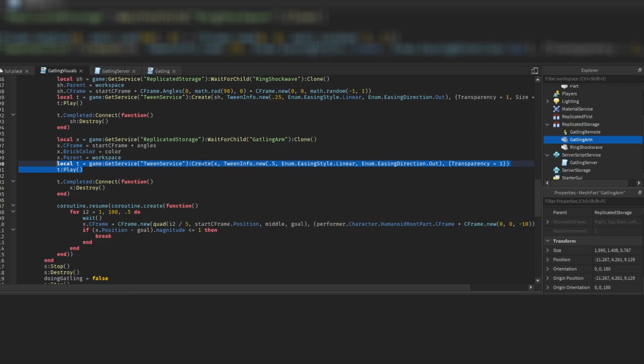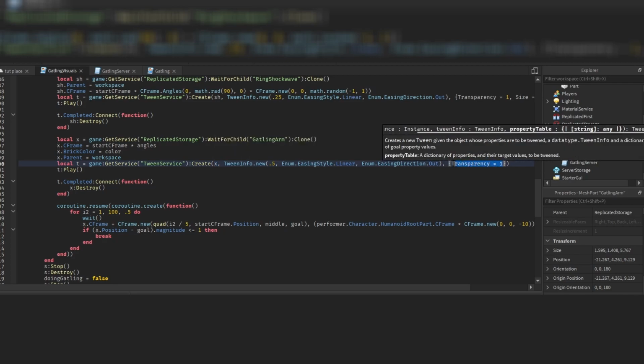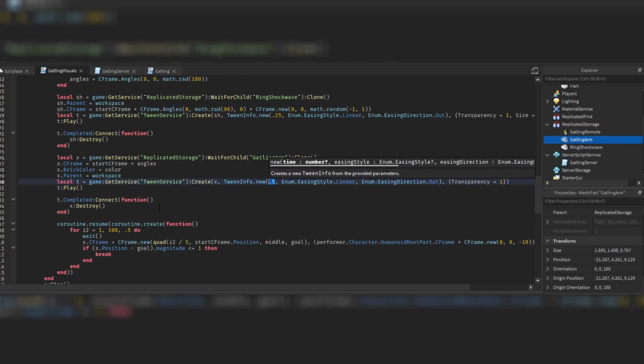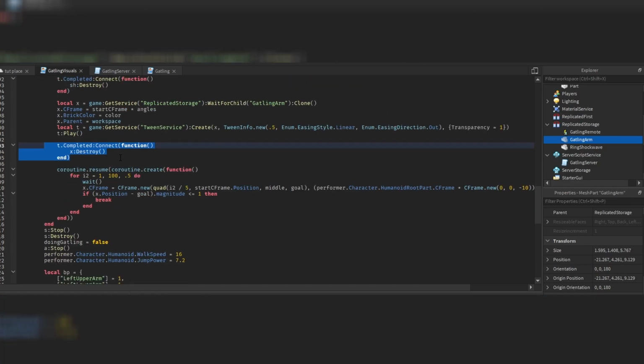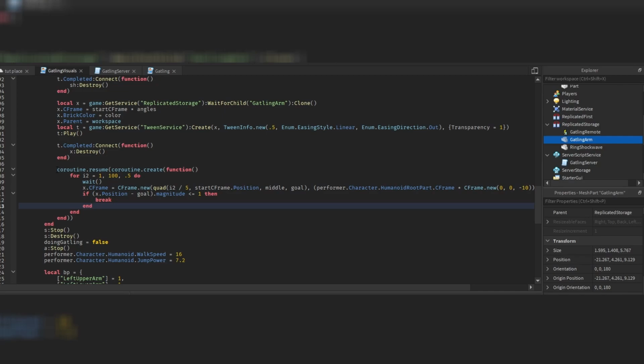that this arm's transparency goes from 0 to 1. All right. And after this tween is done, which happens within 0.5 seconds, this arm is being destroyed. And we have another coroutine right here, and this coroutine does this Bezier curve magic.